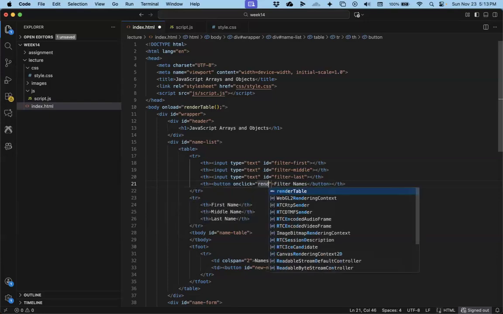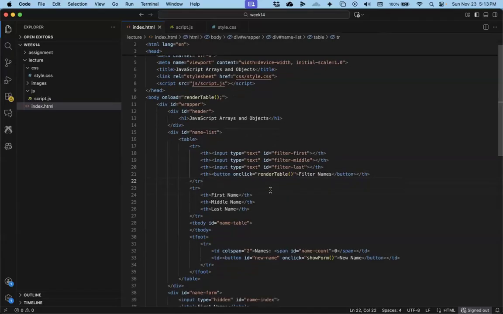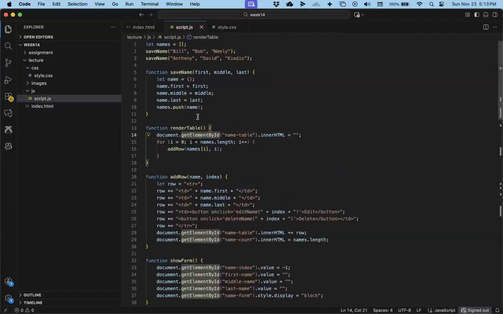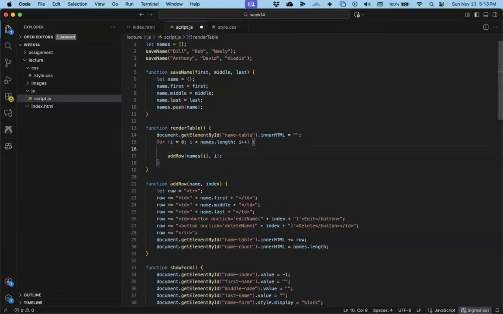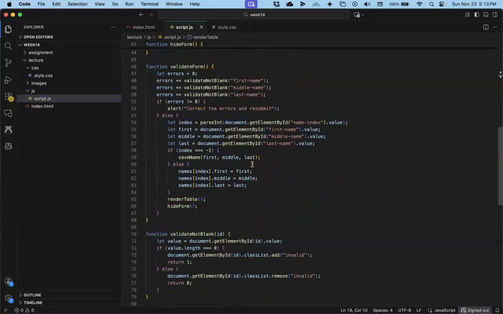On-click equals render table. Okay, so now whenever I click that button, it should just re-render the table. Then I'm going to add into here a test. I'm going to add an if statement: if meets filters, names at i. So if the name that I'm working with meets the filters, then add the row. Otherwise, don't add the row. Okay? Pretty straightforward, right? So let's see.